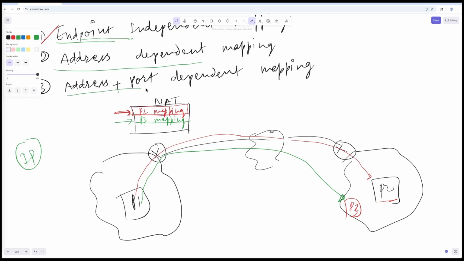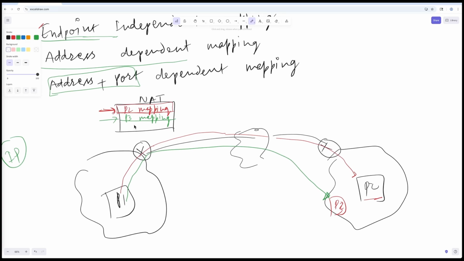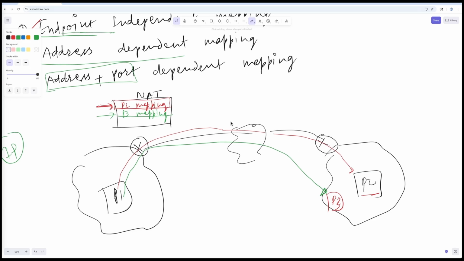In case of address plus port dependent mapping, can you guess what happens? If you have guessed what I'm going to explain, then you're right. It's very intuitive, right? Similar to address dependent mapping, where the mapping is created for every address, in case of address plus port, you have this process P1 and another process, and on one machine multiple processes can run, right? And every process can be a different service, HTTP, SSH, something like that. So for every process, it is going to create a mapping.